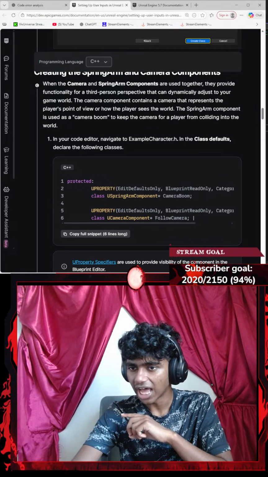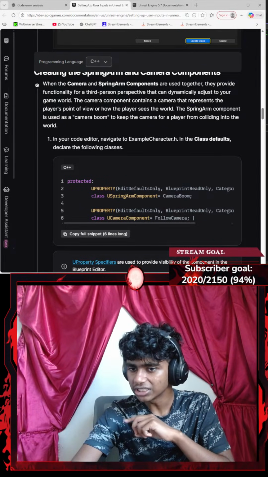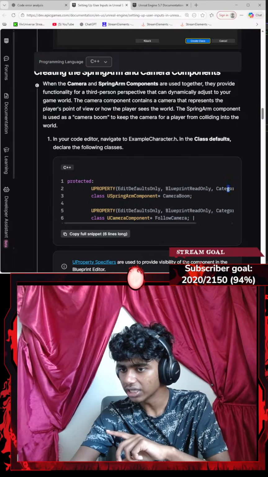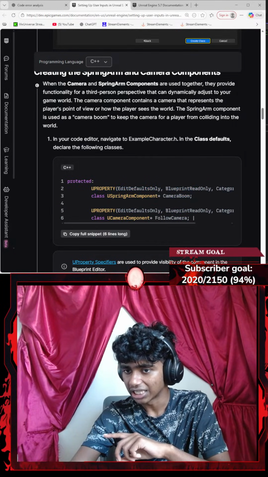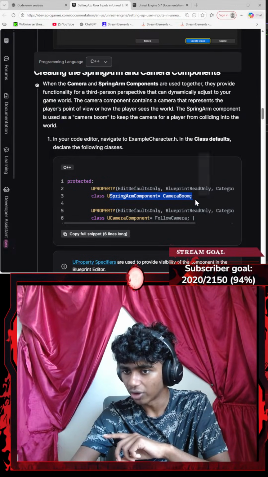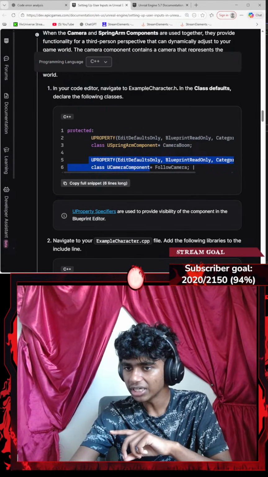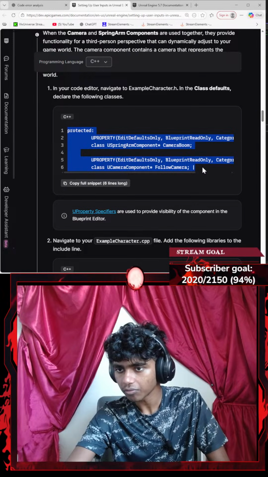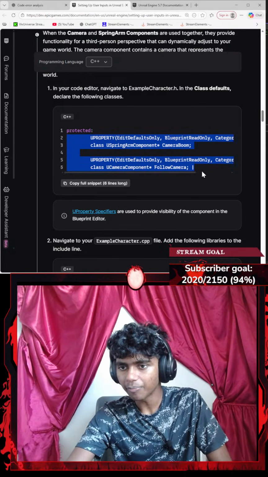In your code editor, navigate to ExampleCharacter.h. The class defines, declare the following UPROPERTY, VisibleAnywhere, BlueprintReadOnly, category Components. And then you gotta create a class called USpringArmComponent called CameraBoom. And then I gotta go ahead and add UPROPERTY, VisibleAnywhere, and then this is FollowCamera. I might copy this real quick. Okay, copy snippet, 6 lines of code. Let's go ahead and copy that part.